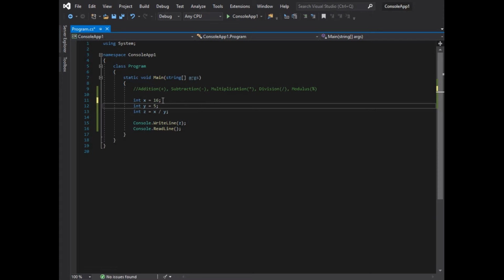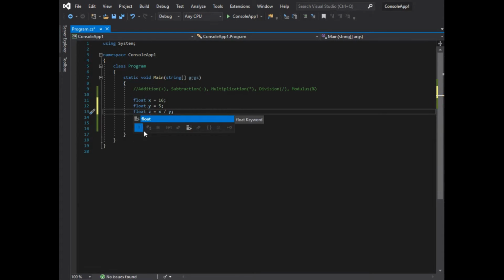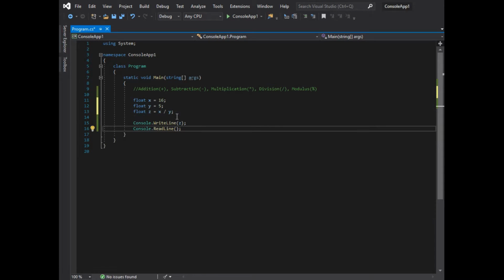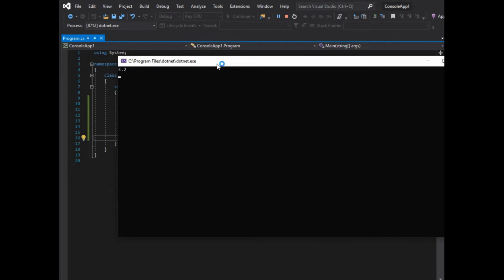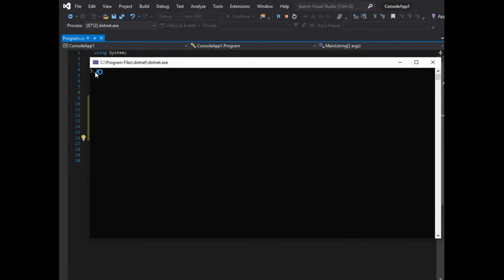If I wanted to see the decimal points, we can change our data types to be float. And float stands for floating point number. So floats can store numbers that have decimal points in them. So if we run this again, you'll get the actual 3.2.